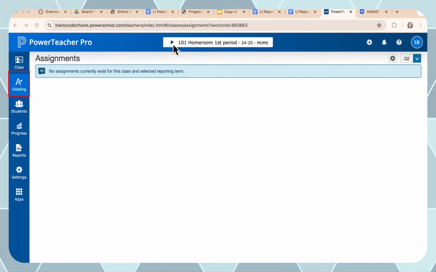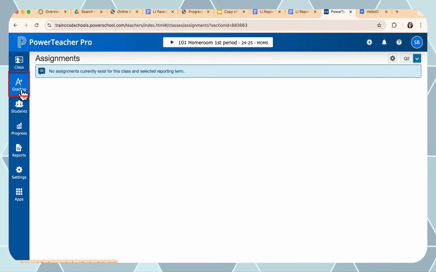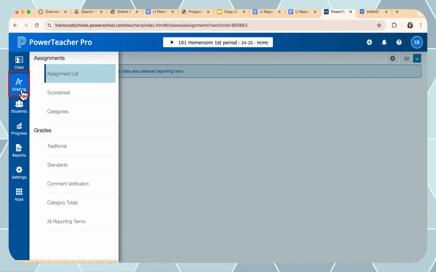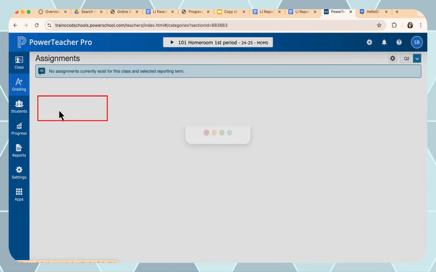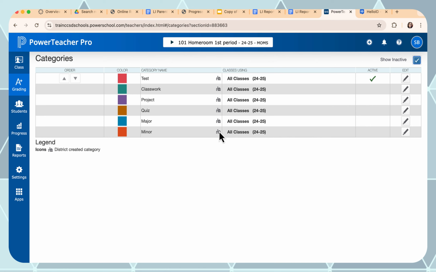From any class chosen here at the top drop down, go on the left ribbon where it says A+ grading, and then click on categories. By default, you will have categories pushed to you in PowerTeacher Pro by the district. You will know that the district has pushed these to you as a teacher when you see this little schoolhouse icon next to these categories.